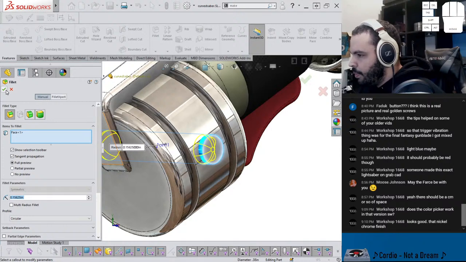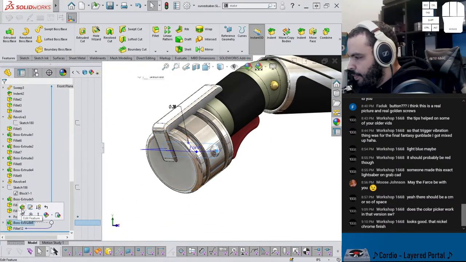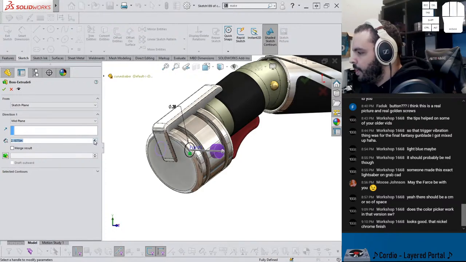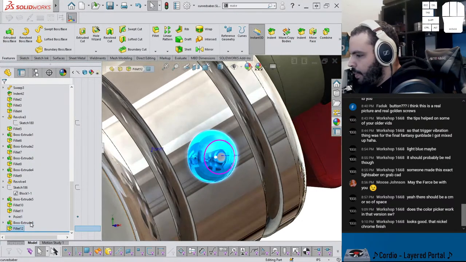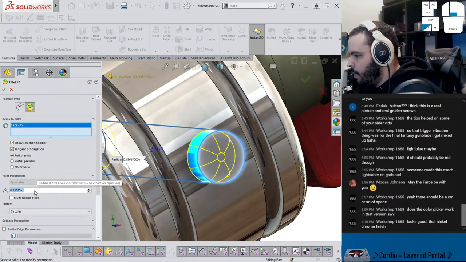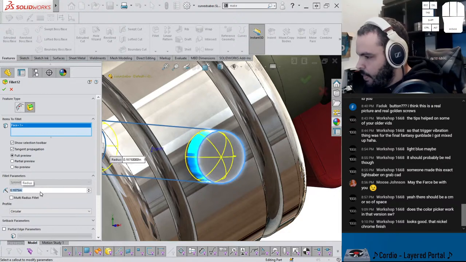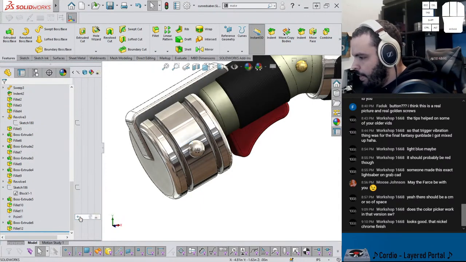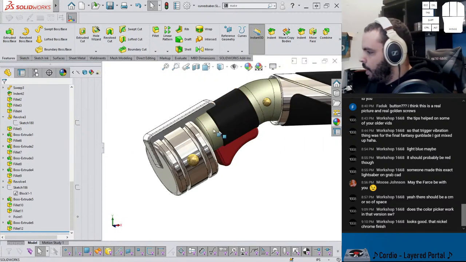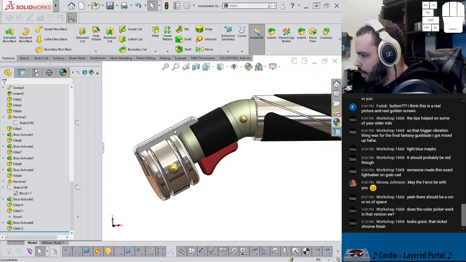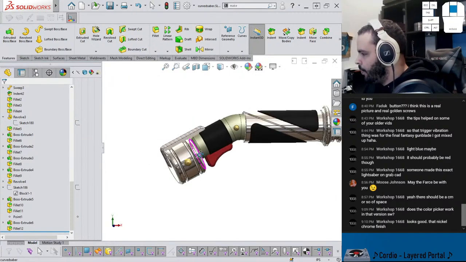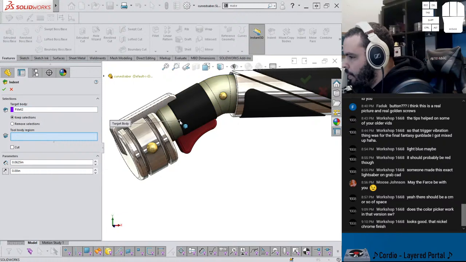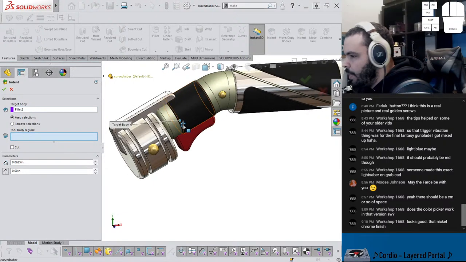Oops. A little more. There we go. Just like that. The points vary in the way. Okay. I'm gonna bring this over here. This is looking really cool. All right, so we need some indents. Yeah, we're gonna need some indents.